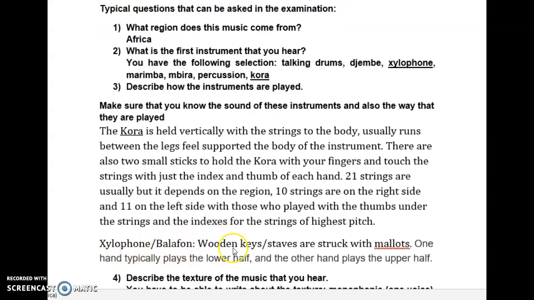In the xylophone, I have wooden keys or staffs, and they strike with mallets, with sticks. One hand typically plays the lower half, and the other hand plays the upper half.